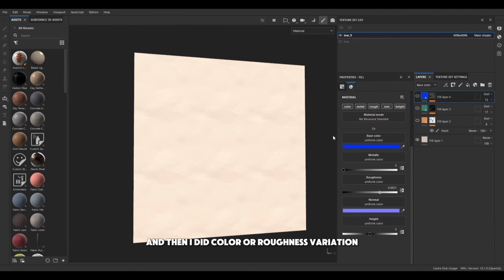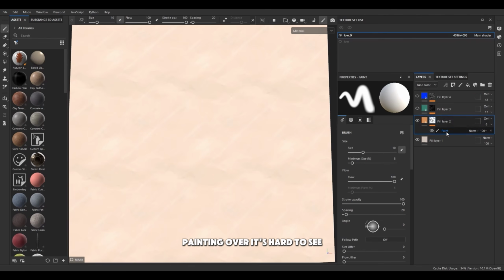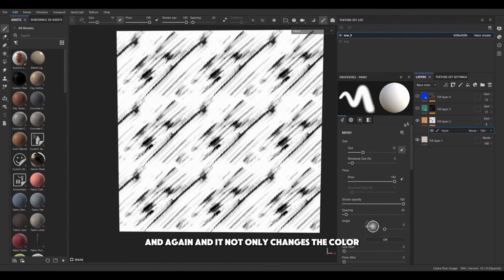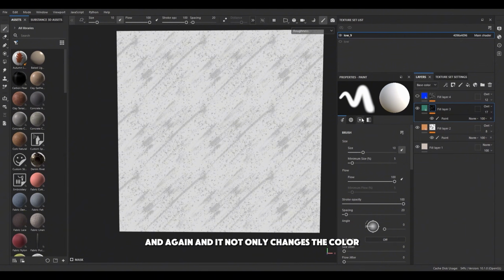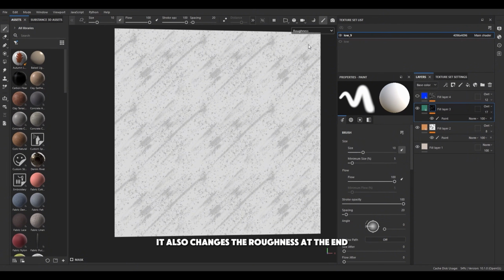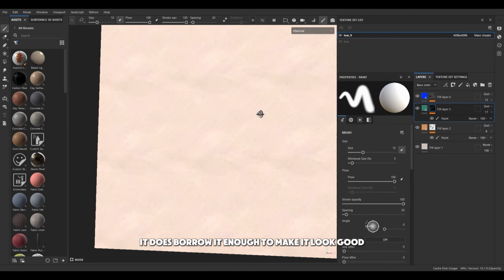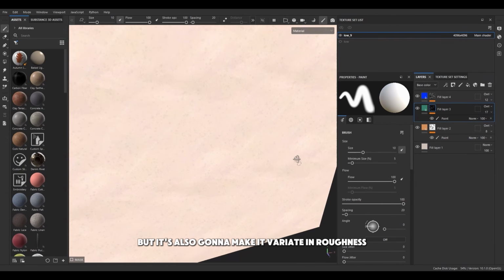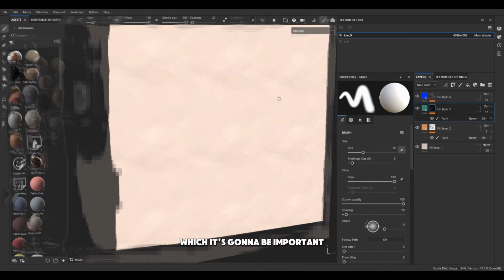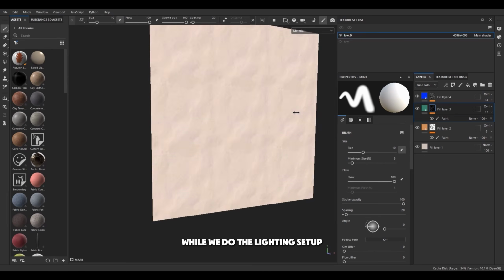And then I did color and roughness variation painting over. It's hard to see, but I just did this type of brush strokes again and again. And it not only changes the color, it also changes the roughness. At the end, it does vary enough to make it look good. But it's also going to make it vary in roughness, which is going to be important when we do the lighting setup in Unreal.